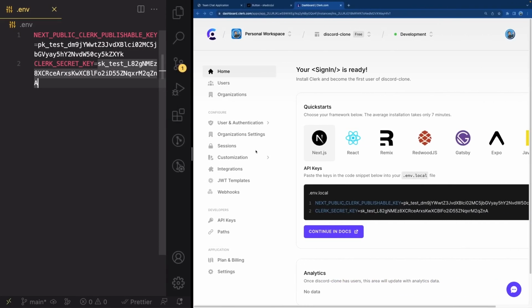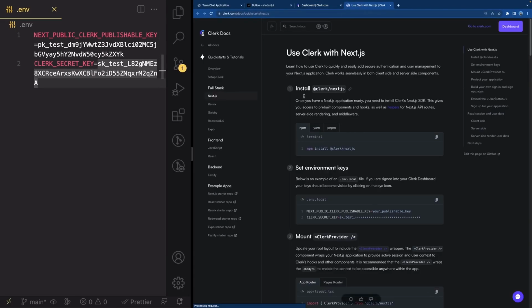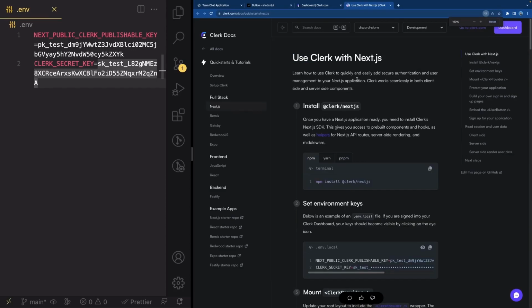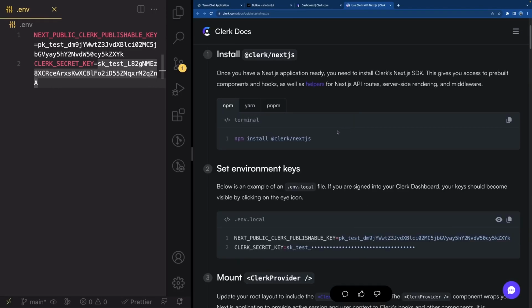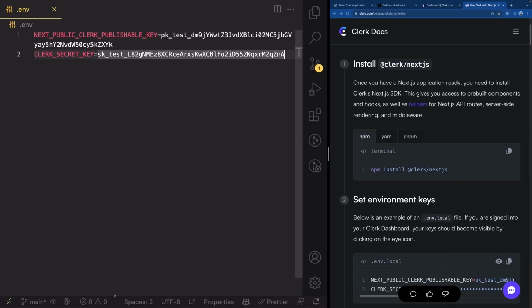And now we're going to continue in docs right here. So make sure you click continue in docs, and you should see use Clerk with Next.js right here. Great. So I'm going to zoom in here again so we can follow these instructions. First thing, let's install @clerk/nextjs. You can just copy this right here, or just follow along in my terminal and see what I write there.